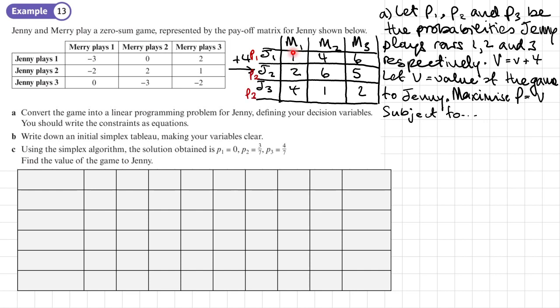If Mary plays row 1, the value to Jenny is going to be P1 plus 2P2 plus 4P3 is greater than or equal to V. Remember that we need to write that so it's less than or equal to 0. I'm going to change them in a moment. So let's do this in blue because these are going to be changed. So it would be V minus P1 minus 2P2 minus 4P3 is less than or equal to 0.